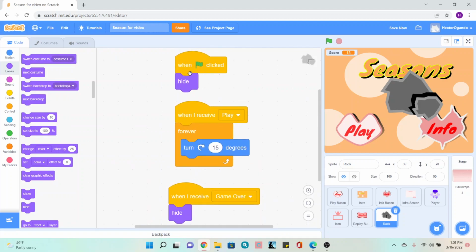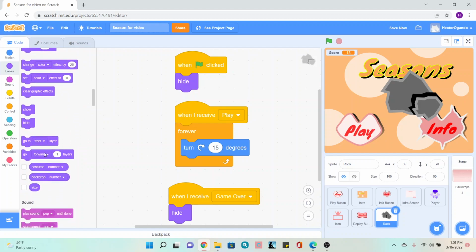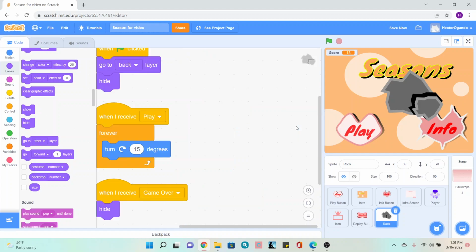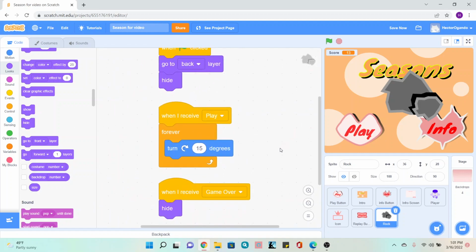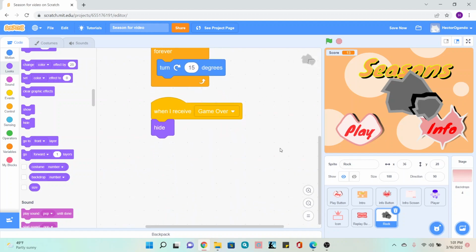Another thing we're going to add is on the when green flag is clicked, we're also going to add a go to front layer. We're going to change this to back. So these are the first three blocks we're starting off from. And now we're going to create the rest of the code for our rock.